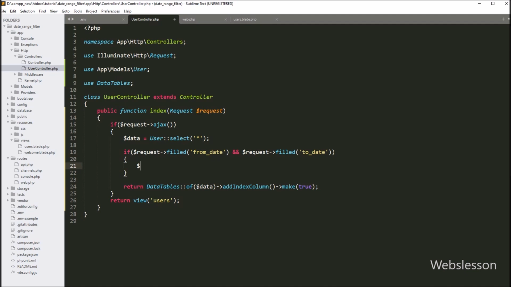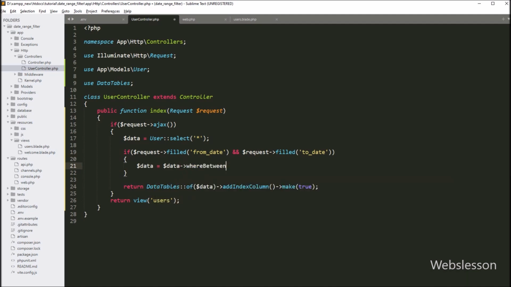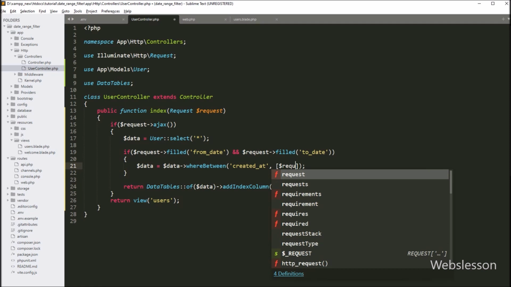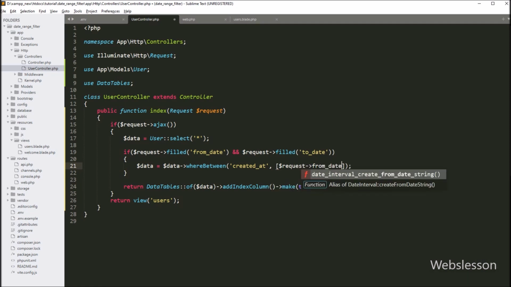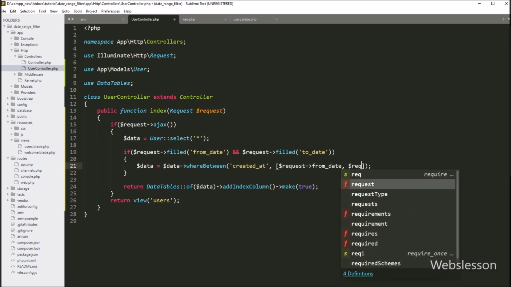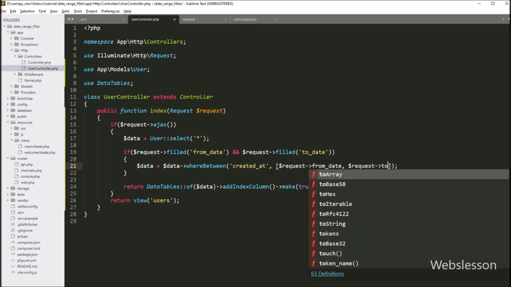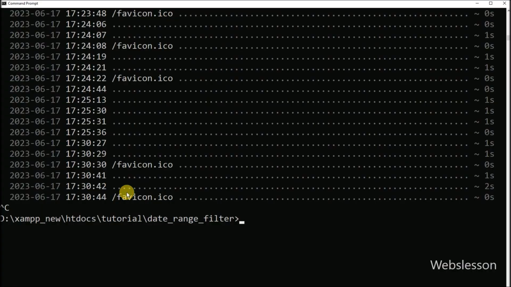$data variable is equal to $data variable with the where between method with two arguments. In the first argument we have to write the created at table column name, and in the second argument we have to write the $request variable with from date and the $request variable with to date variable. So this query will make a where condition to filter data from this date range. So here our code is ready.